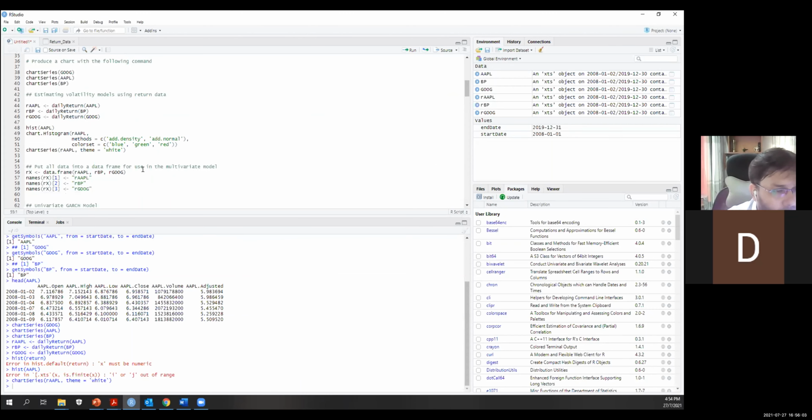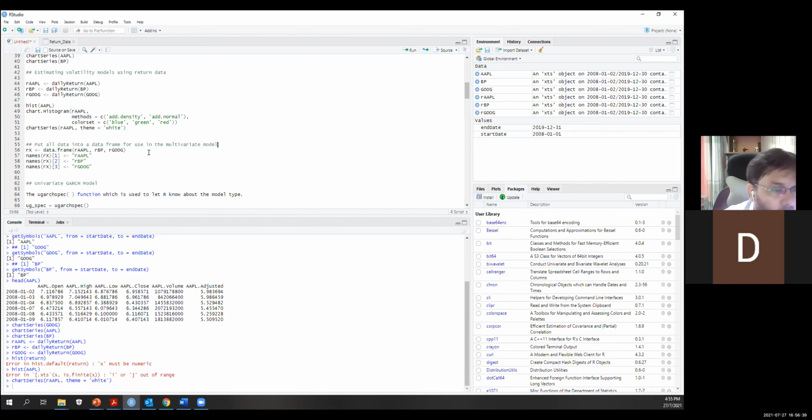Then the next step we're going to do is we have to create a frame. Why are we creating a frame? Because we have to do it in advance. Now we are doing the univariate Garch model, but later we will do multivariate Garch. To construct the multivariate Garch, we need a data frame. So that data frame we are creating now. So let's just create the frame.